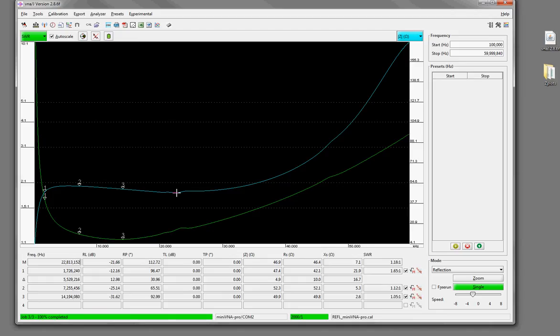And let's put marker 4. As we go out, you can see the impedance starts to really increase at around 31 megahertz. So we'll put marker 4 there. So there we go.